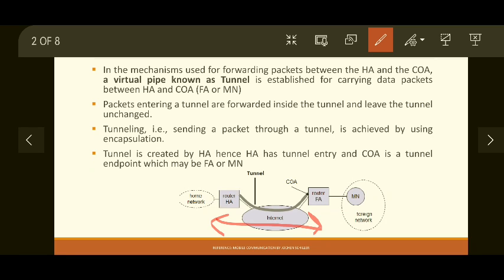But then how is it different from a normal link which is established between any two routers? Let's see that. Packets entering the tunnel are forwarded inside the tunnel and leave the tunnel unchanged. So when packets enter this tunnel, when they come out they remain unchanged, because in a fixed network we have seen sometimes packets are fragmented during the transition. For example, in this case, if there is a tunnel between the home agent and foreign agent, that might not be a single link.